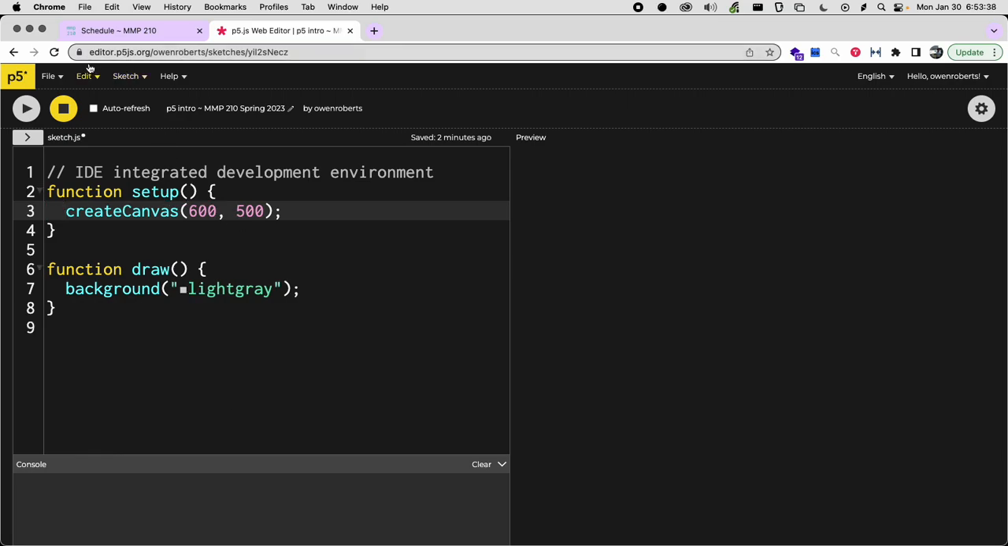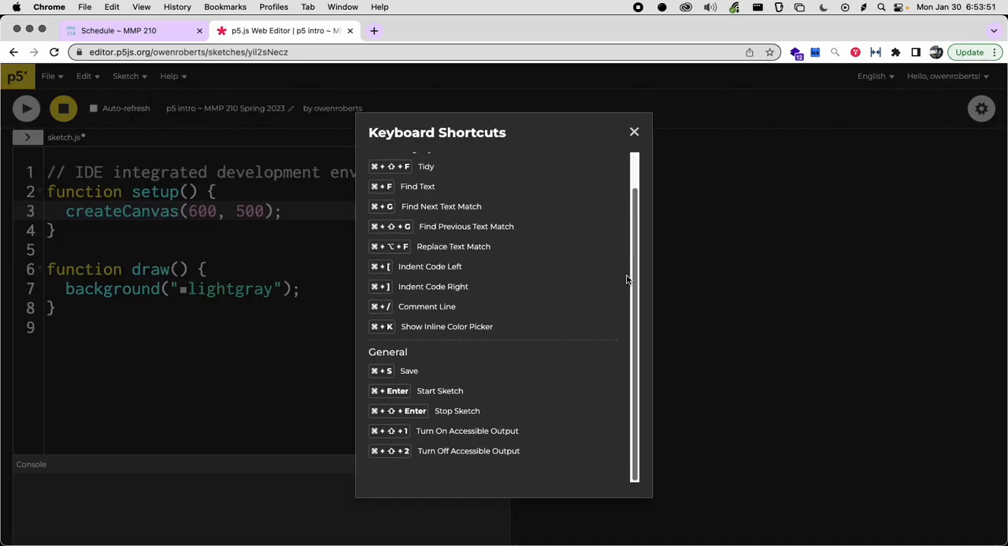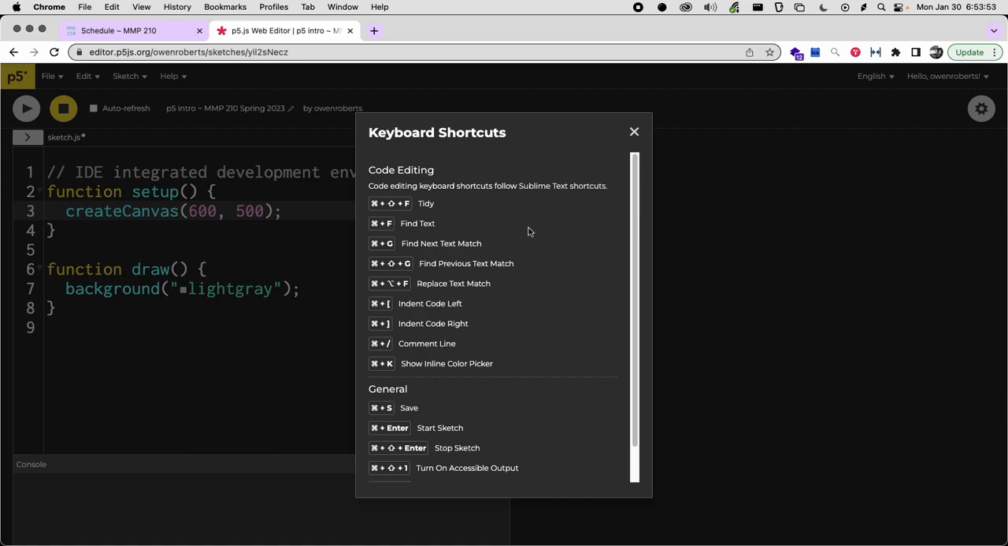So that's just Command Shift F. Find and replace, those are just basic. There's a couple things in here that we don't really need. This run and stop are the same as these buttons. And then help, there's keyboard shortcuts. So there's little key commands for certain things that you might want to do.